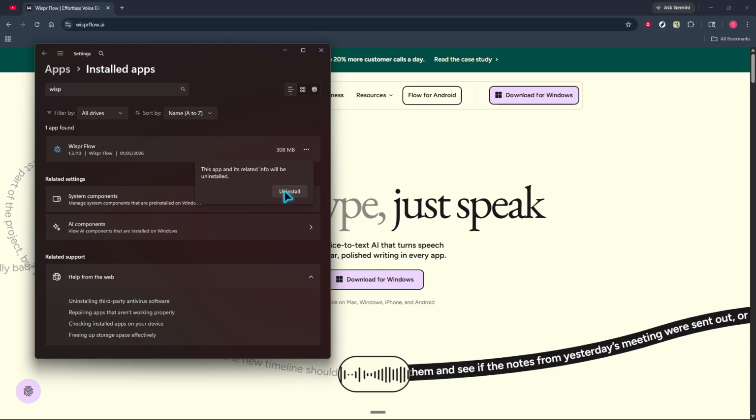You opened Windows Settings, went to Installed Apps, searched for Wispr Flow, and used the three-dot menu to uninstall.